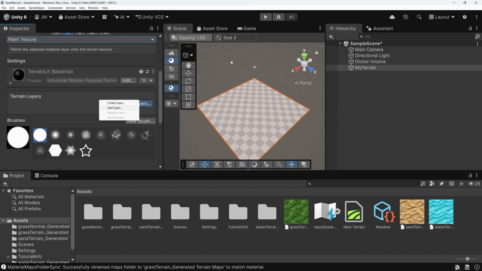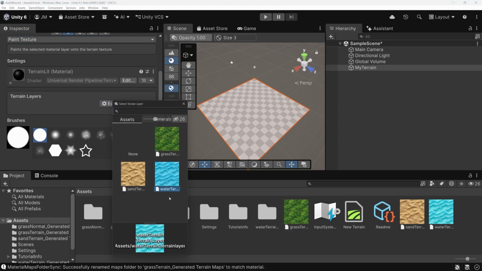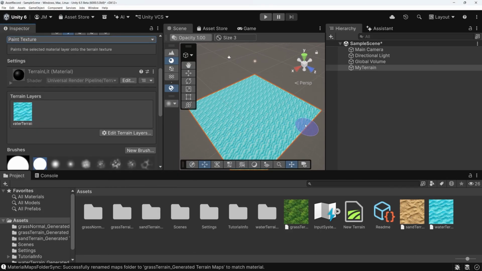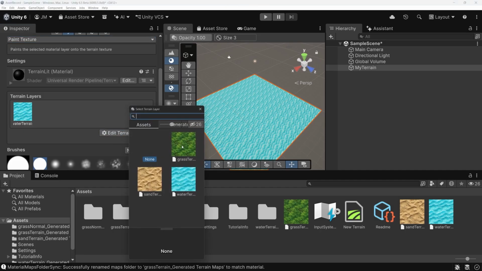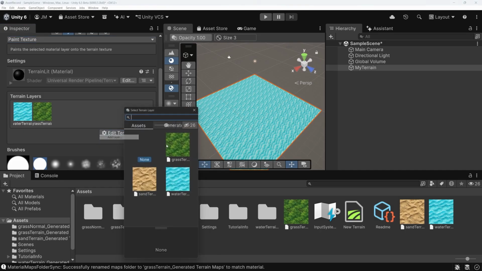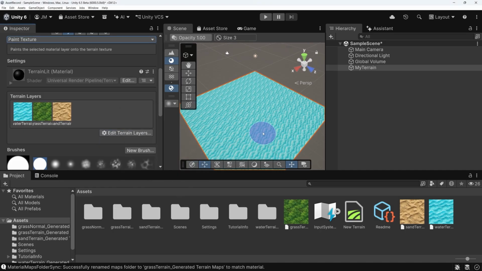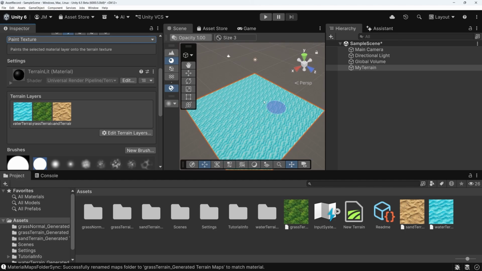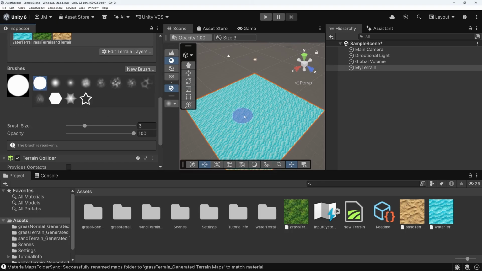Now we can add these layers. I'll add the water one first, so it fills out our terrain with water. Then we can add our grass, and then add our sand as well. And there we go. Now we have this water that acts as our entire map, and from there, we can paint the rest of our world.